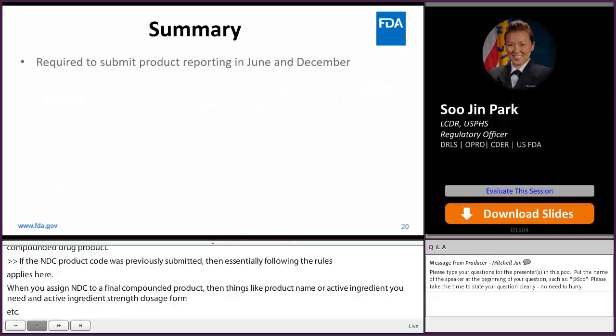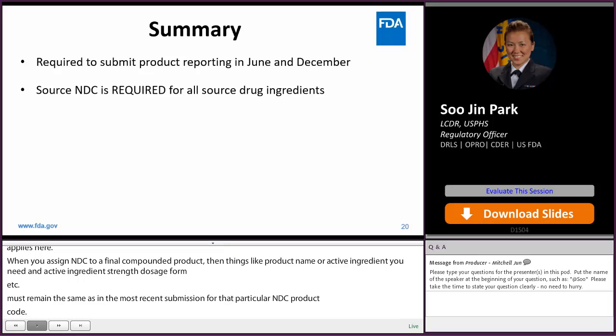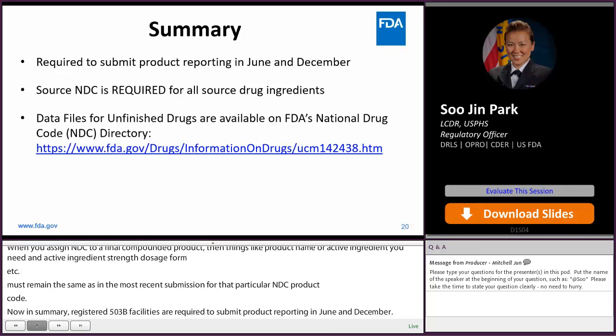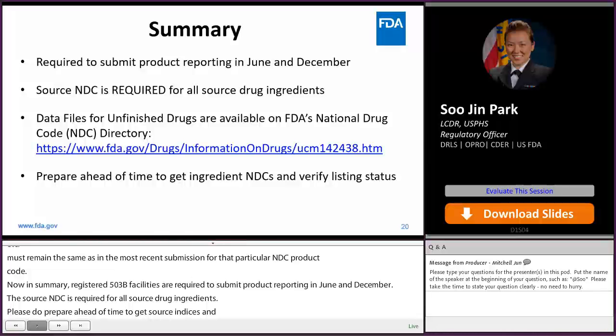Now, in summary, registered 503B facilities are required to submit product reporting in June and December. The source NDC is required for all source drug ingredients. Please do prepare ahead of time to get source NDCs and verify listing status. And you can verify the listing status of your source NDC using the NDC directory, and for unfinished drug products, you can download the data files for unfinished drugs, which is also available on FDA's NDC directory.